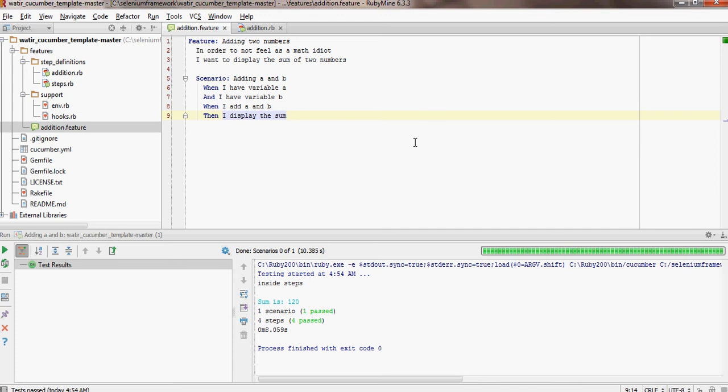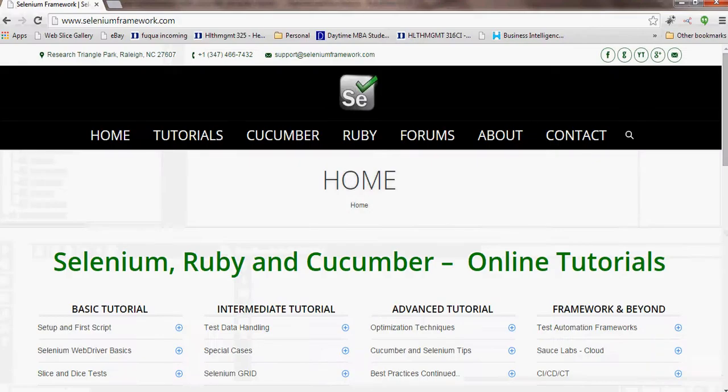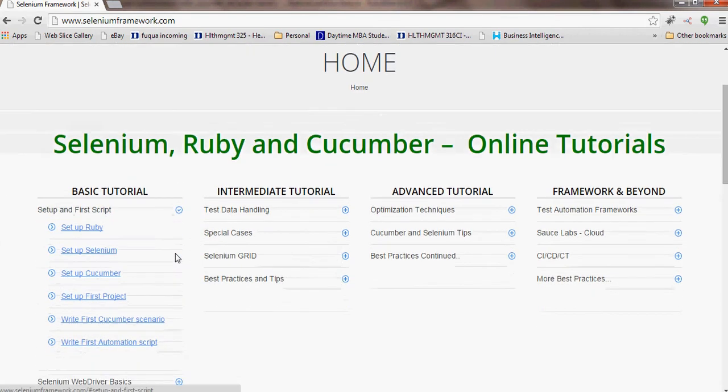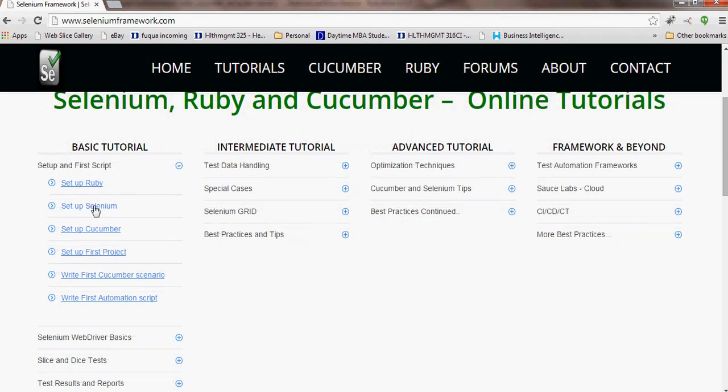In our previous video, we have seen a very simple example of how to add two numbers and write a cucumber feature and a scenario for that. In this video, we are going to write our first Selenium-based automation script using cucumber. Some of the assumptions we are making here is you have completed setup Ruby, setup Selenium, setup cucumber, setup first project, and you have written your first cucumber scenario.